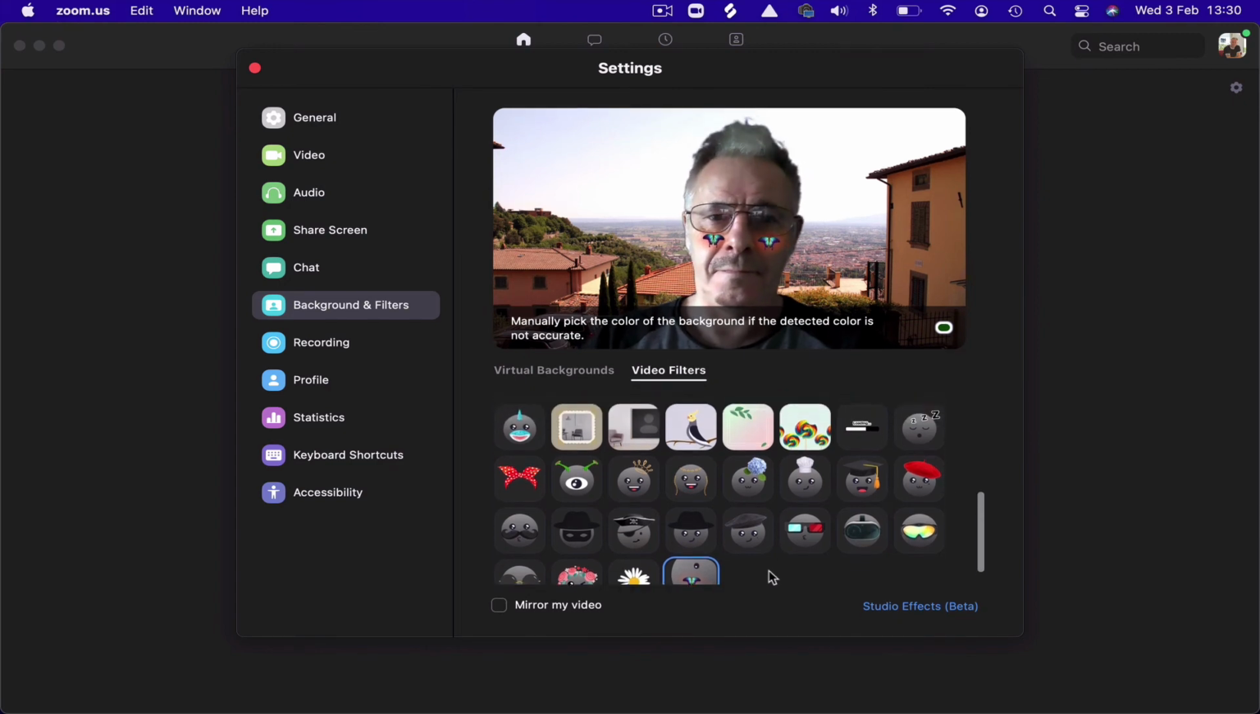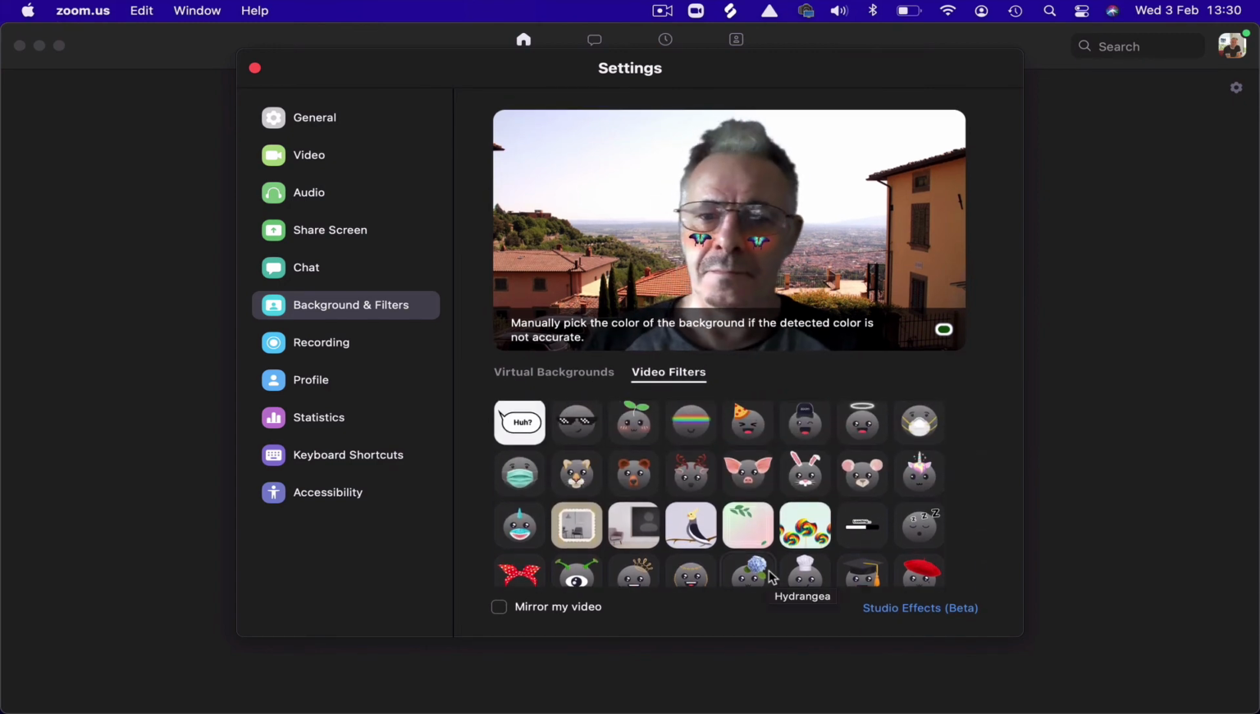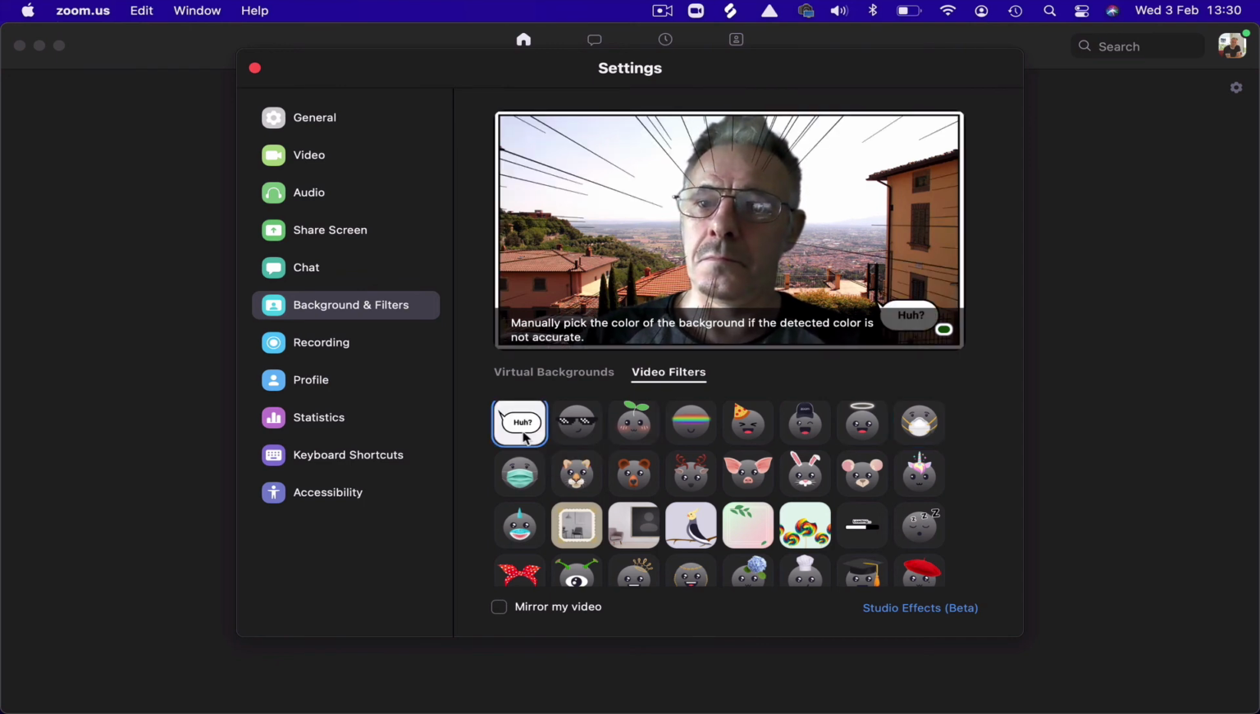So there you go. That's a quick run through of everything you can do with Zoom in terms of background effects, fun effects, filters, it's all there. Good fun, good useful stuff.